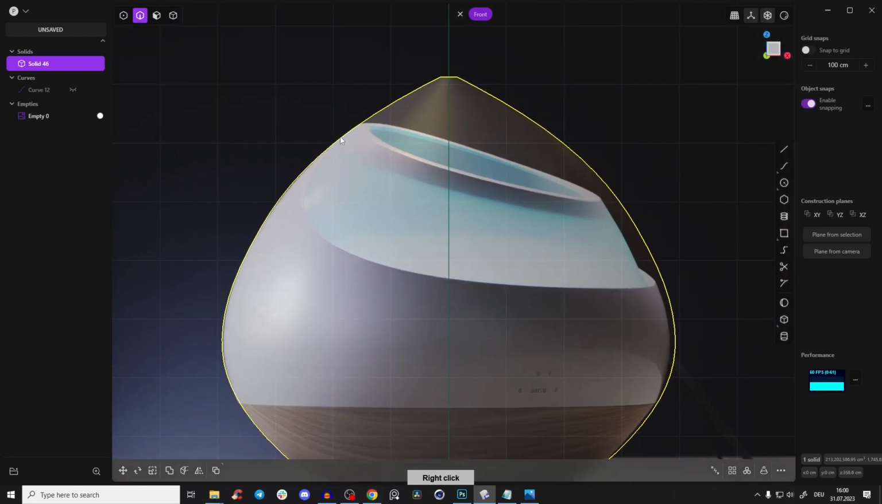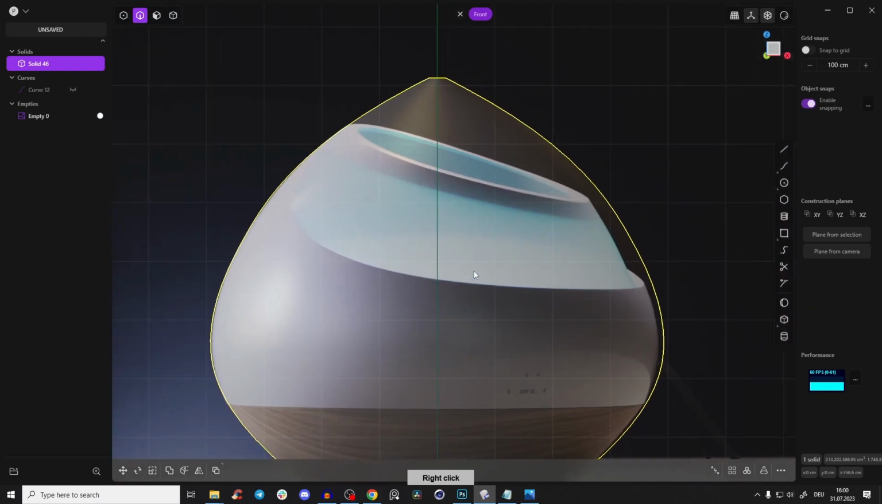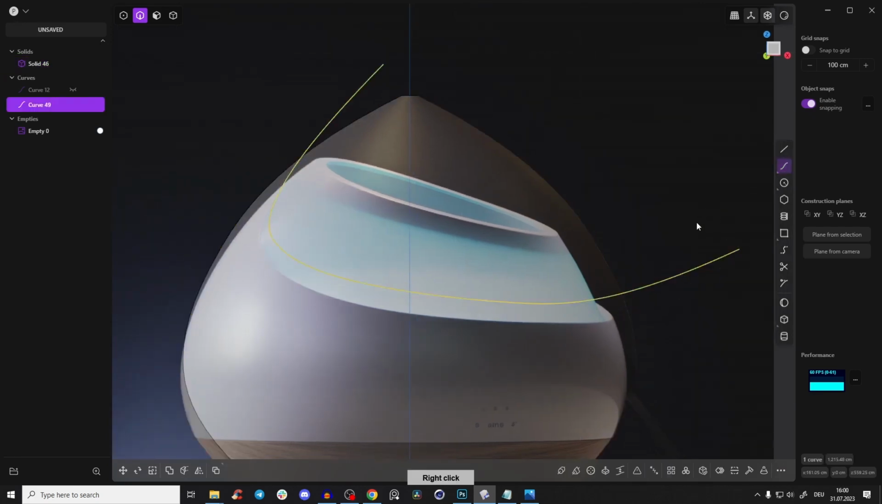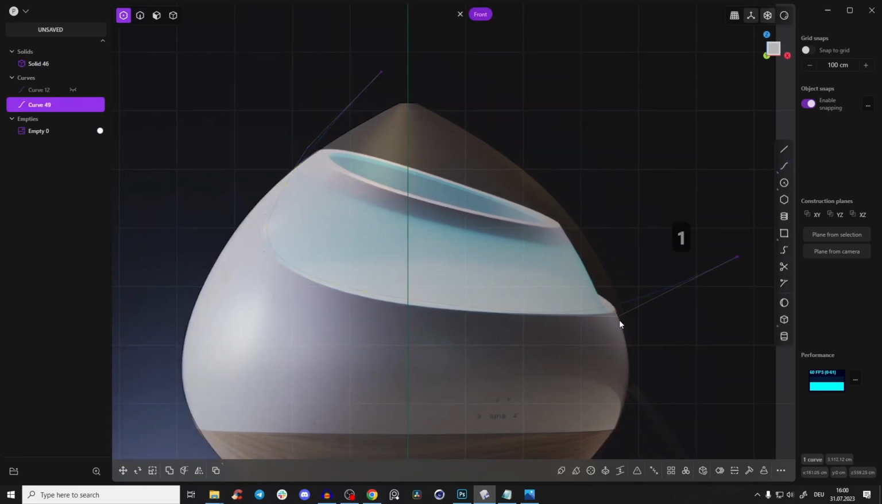And now let's create here this really cool cut. Very simple, Shift F again and start somewhere here and just follow along that shape and maybe go here. Yeah. So right click and again, just adjust it a little bit. And yeah, it's a little bit hard to see all of those points.